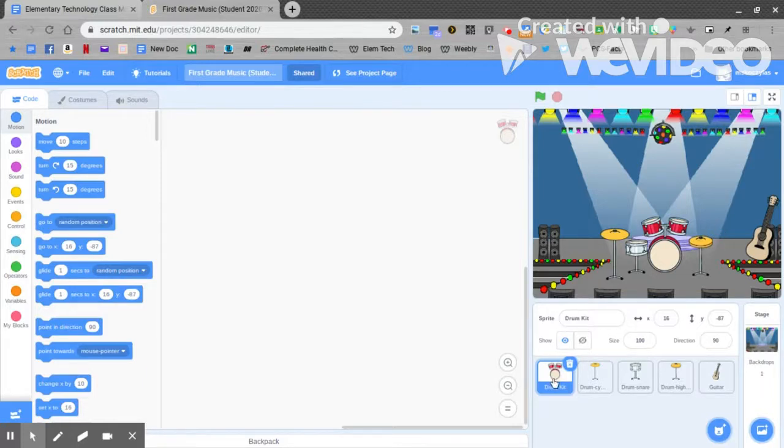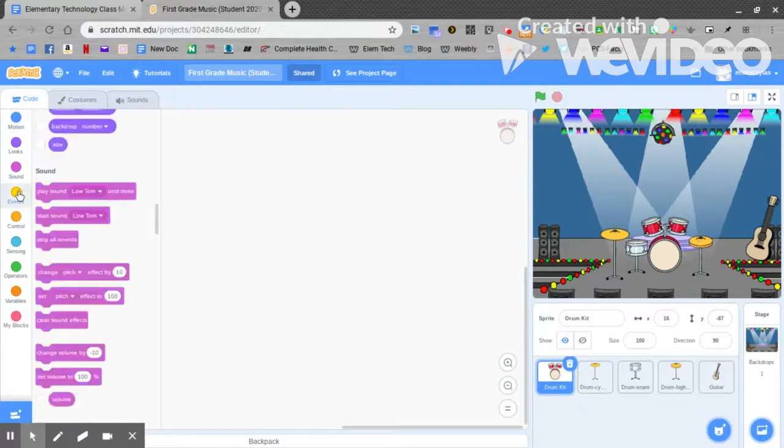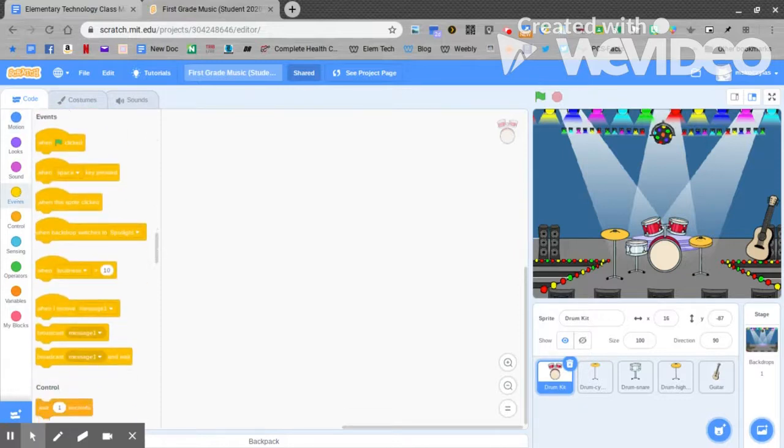Click the drum set down here in the sprite area. We're going to code for the drum set first. Let's go to the events. The event that I want is when this sprite is clicked. Do you see it? It's the third one down. 1, 2, 3. Click and hold and drag it out. It says when the sprite is clicked.